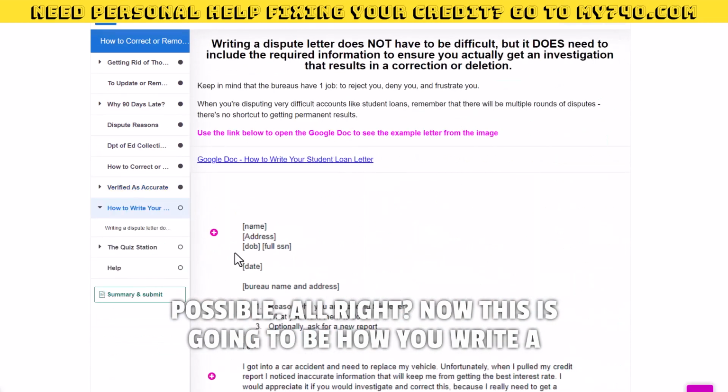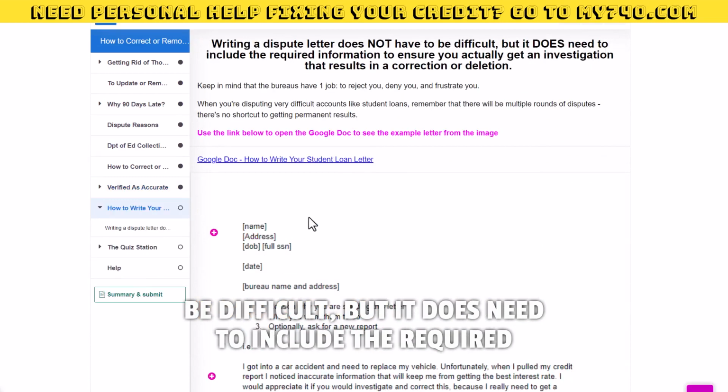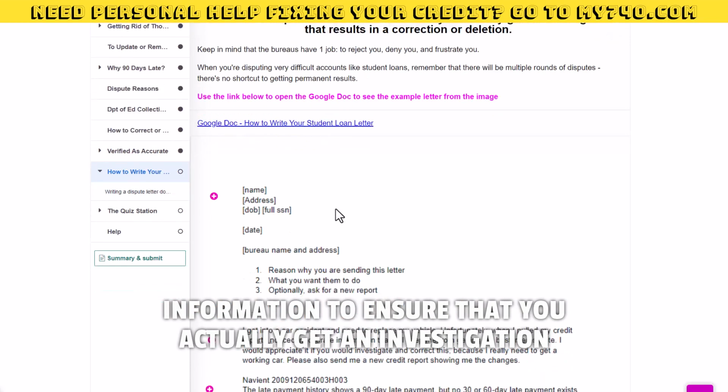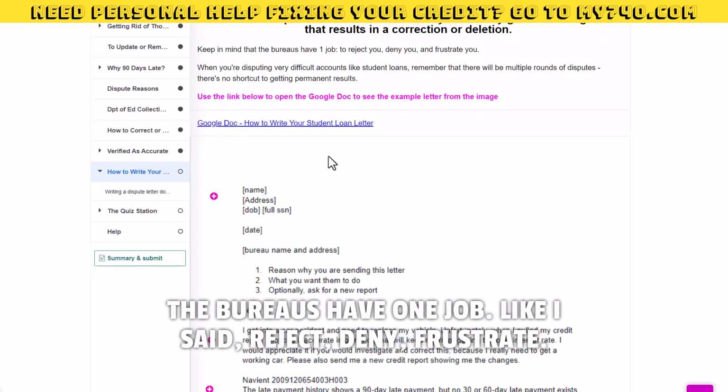All right? Now, this is going to be how you write a dispute letter for student loans, and it does not have to be difficult, but it does need to include the required information to ensure that you actually get an investigation that results in a correction or deletion. Now, keep in mind that the bureaus have one job. Like I said, reject, deny, frustrate, all right?